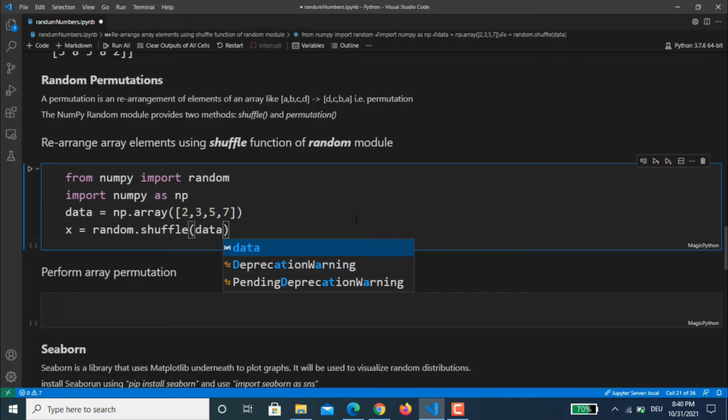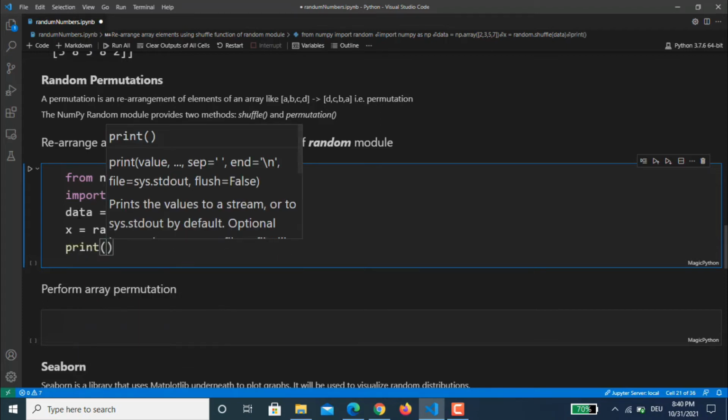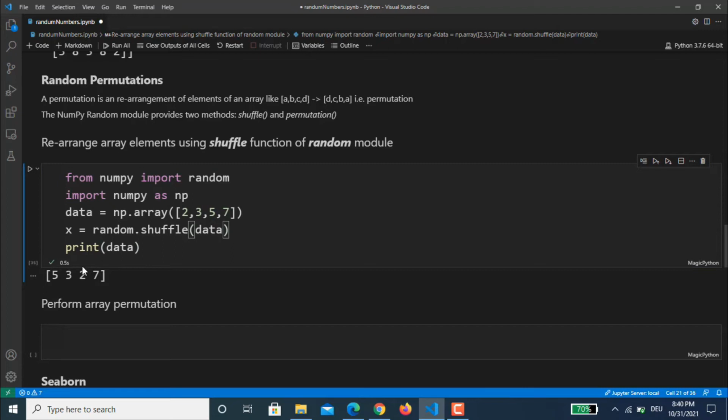Once you do this, after that I will print my data, which is the variable name here, so I will say print data. You just press Control Enter. So see, it has now changed the order, or reshuffled, or rearranged the values. The values of the array elements are the same, but they are not in the same order. So this is how you do the permutation.